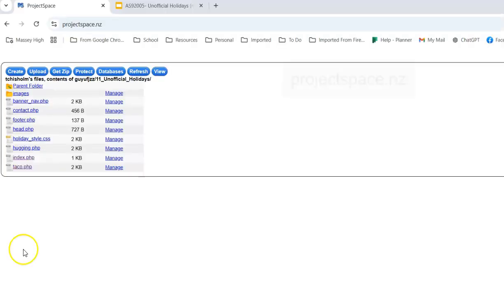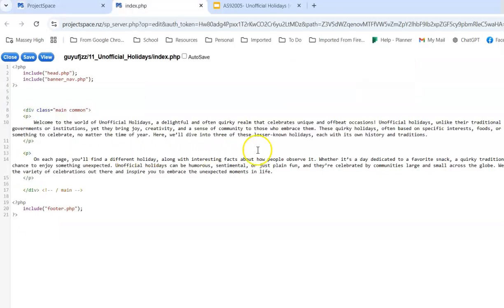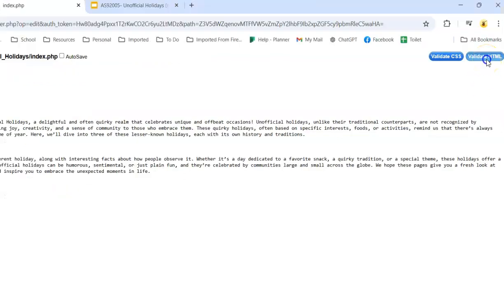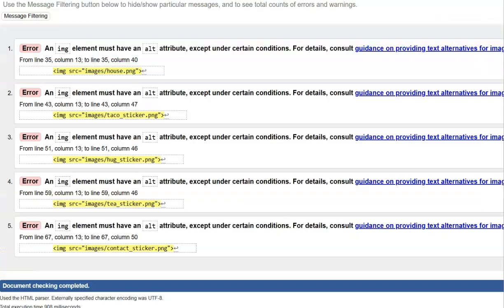In this final short video, we will look at validating our website for both the CSS and our pages, and then tidying up any of the evidence slideshow. So go into Project Space, click on your index page, and then over on the right, click on the Validate HTML button. What we are hoping to see is a green message that says that our page validates.